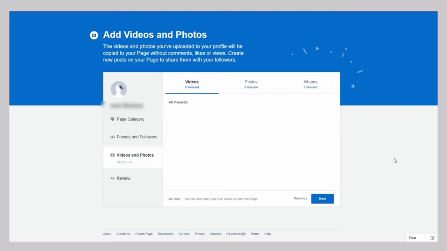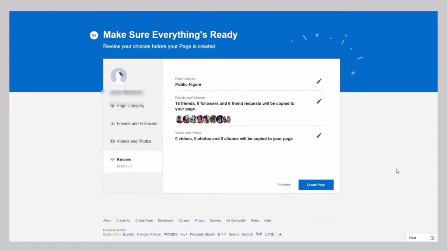Then you'll have to review what you've submitted so far, and if you're satisfied, you're going to click next. And just right about the lower section, you'll see the option of create page, and that's how you'll be able to convert your profile to a page.